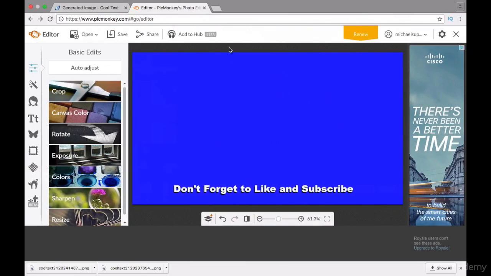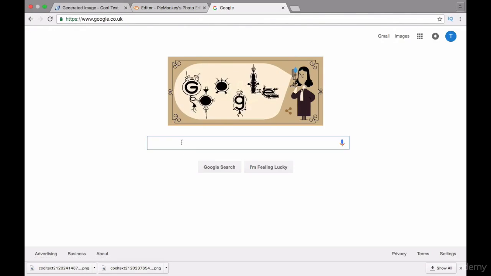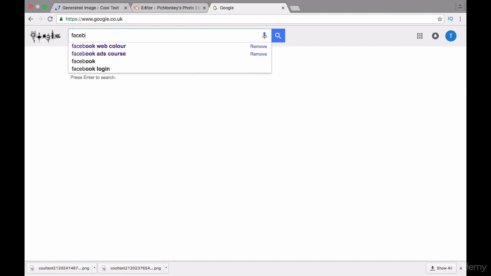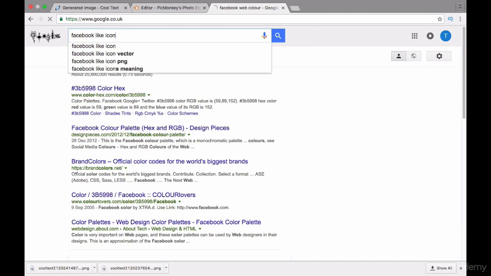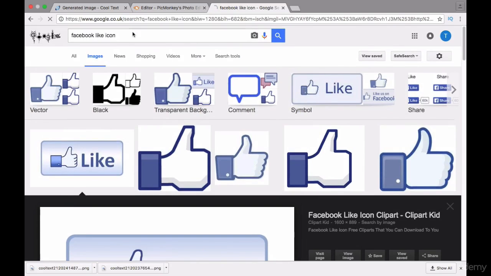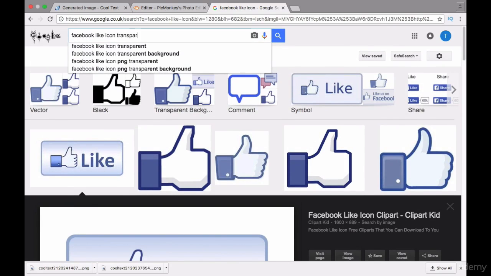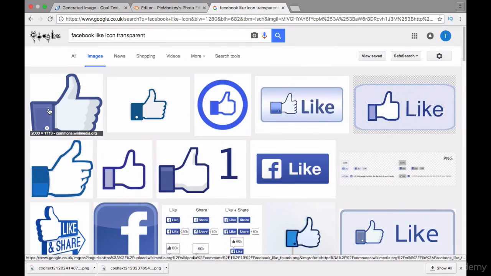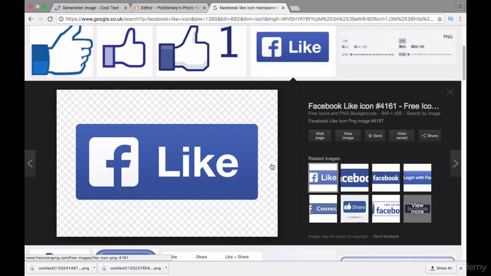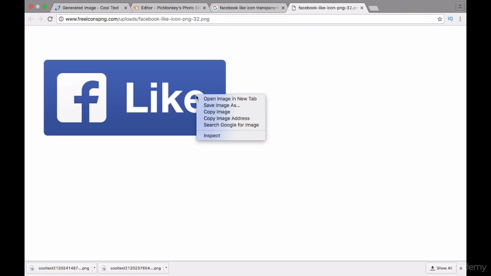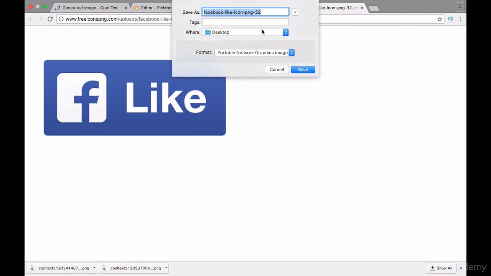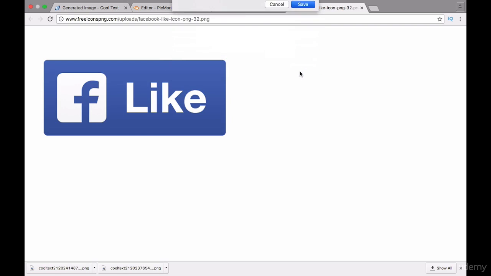If we go back to Google Chrome, we're going to Google. Let's just type in here Facebook like icon, but that's not exactly brilliant. So I'm going to put Facebook icon transparent. None of these actually appear to be transparent right now. Aha, this one's transparent. So we'll view this image and then right click it, save image as. We'll put this in downloads. We'll put Facebook like. Okay.